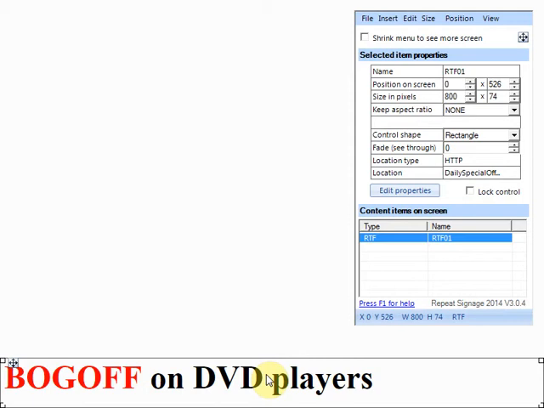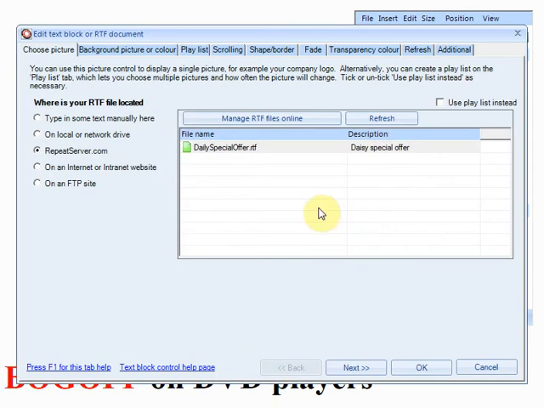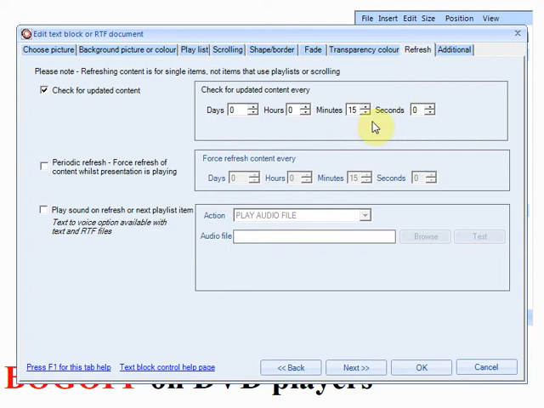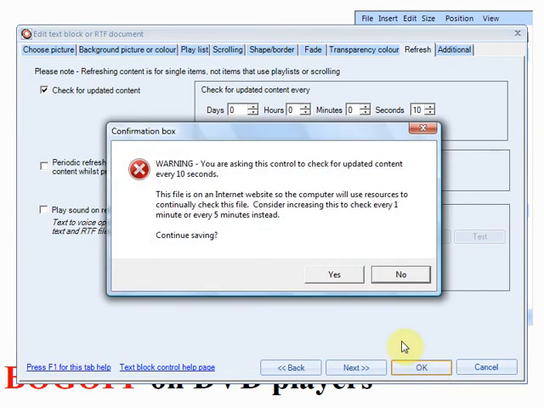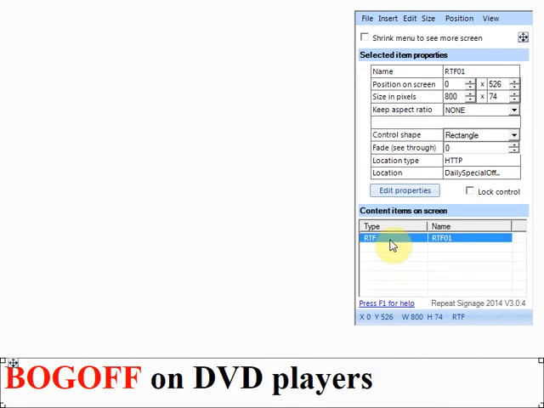Now when we're playing this presentation we're going to want Repeat Signage to check whenever there's a new version of that and then display the text automatically. So the way I'm going to do that is double click that control and go to the refresh tab. Now it's going to check every 15 minutes by default, which is fine normally, but for the purpose of the demonstration, I'm just going to change that to 10 and then click on OK. That's just a warning message to say that's a bit too soon, but I'm going to accept it anyway.